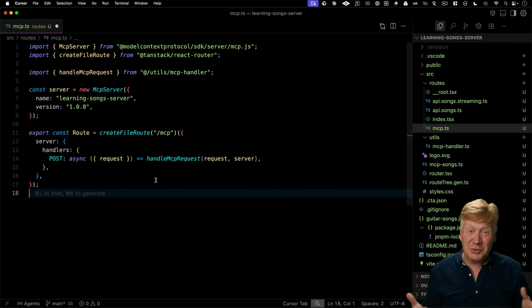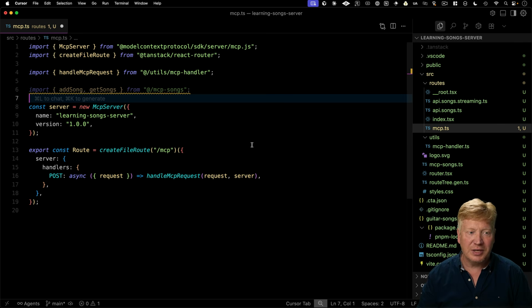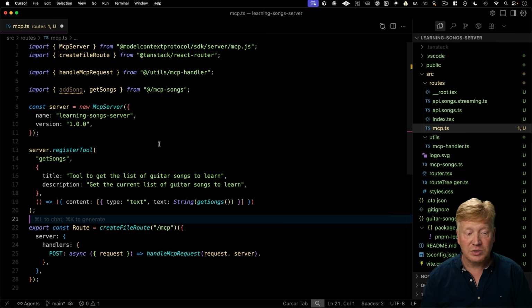Of course, now I want to go and add some tools onto my MCP server. Currently, this MCP server doesn't do anything, so let's add some tools. So I'm going to bring in the addSong and getSong helper functions, and then I'm going to register a tool that we can use to get the list of songs. All right, let's hit save and try this out.